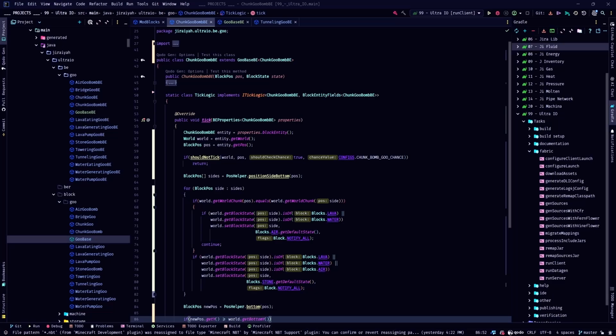Let's write our tunneling goo block entity. In this block entity, we will use facings, and things become a little bit more complex compared to what we had already for other goos.